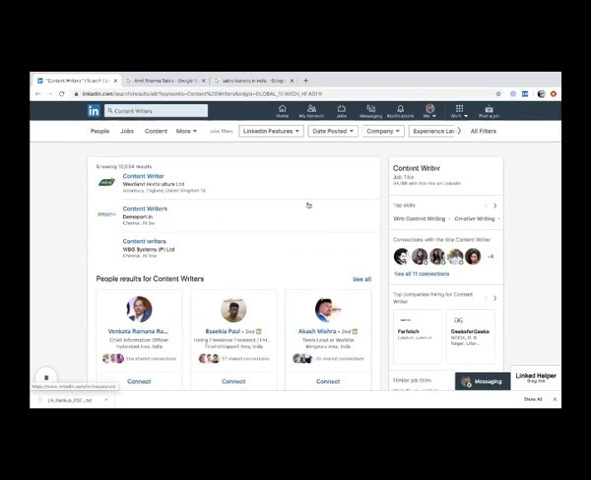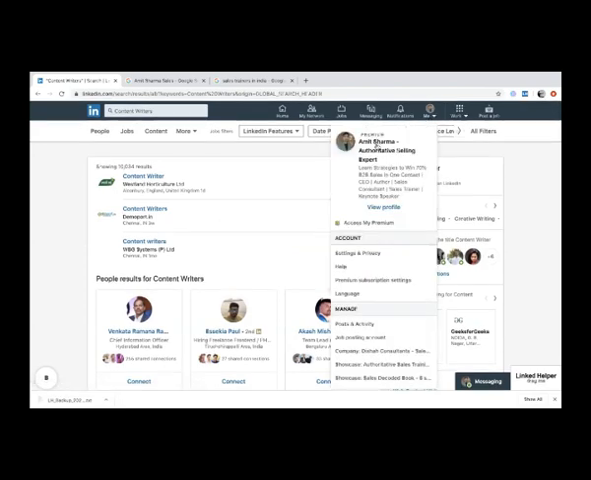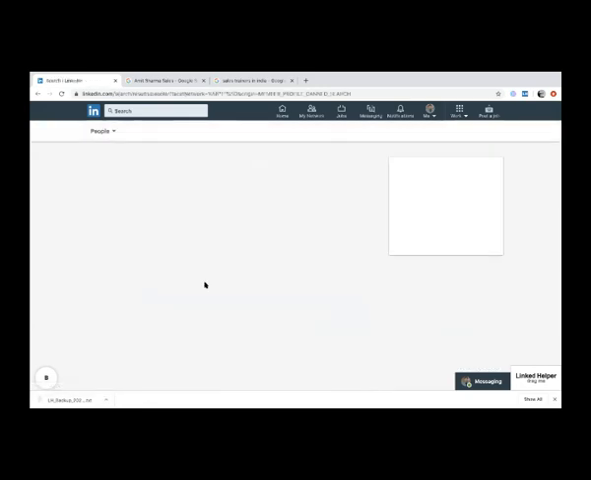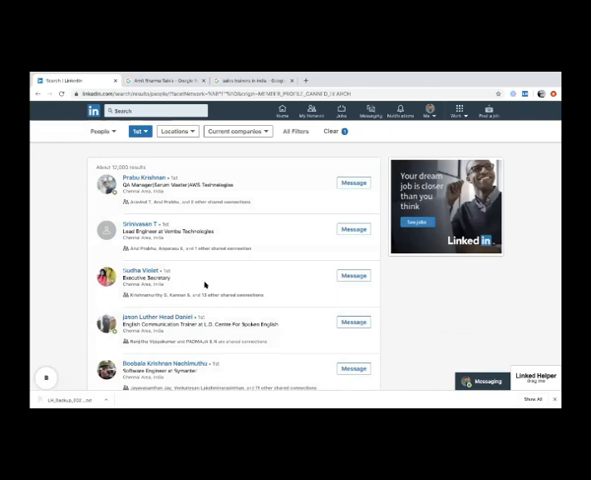Now let's take a look at the second source. The second source is your own network. So you might be having 5,000, 10,000 connections, or 20,000, 30,000 connections that are connected to you. Right now, I have around 13,000 people connected to me. Now, I would like to reach out to them and generate inquiries out of it.